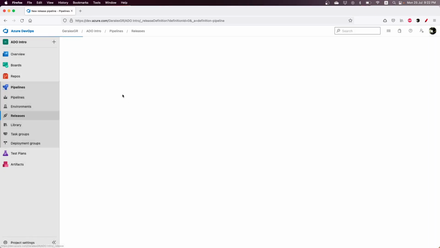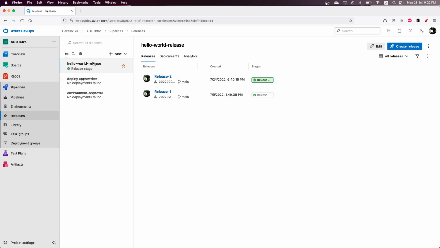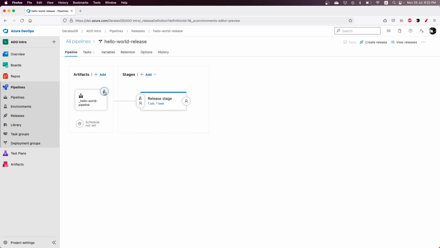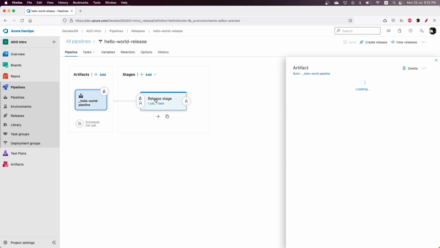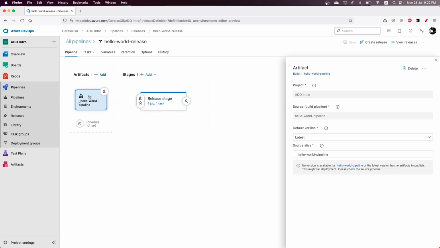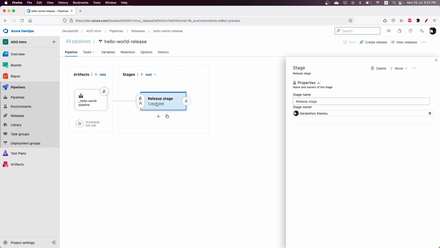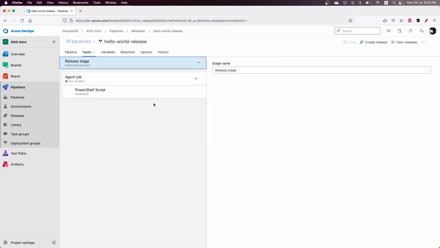Let's now check a release pipeline that I have created, which is called Hello World Release. This release pipeline will be triggered automatically after the Hello World pipeline runs. As you can see, no build branch filter has been defined, and every time the Hello World pipeline runs, the release stage will run. In this case, we only have one stage, and by pressing this button, we can see the specific deployment settings.